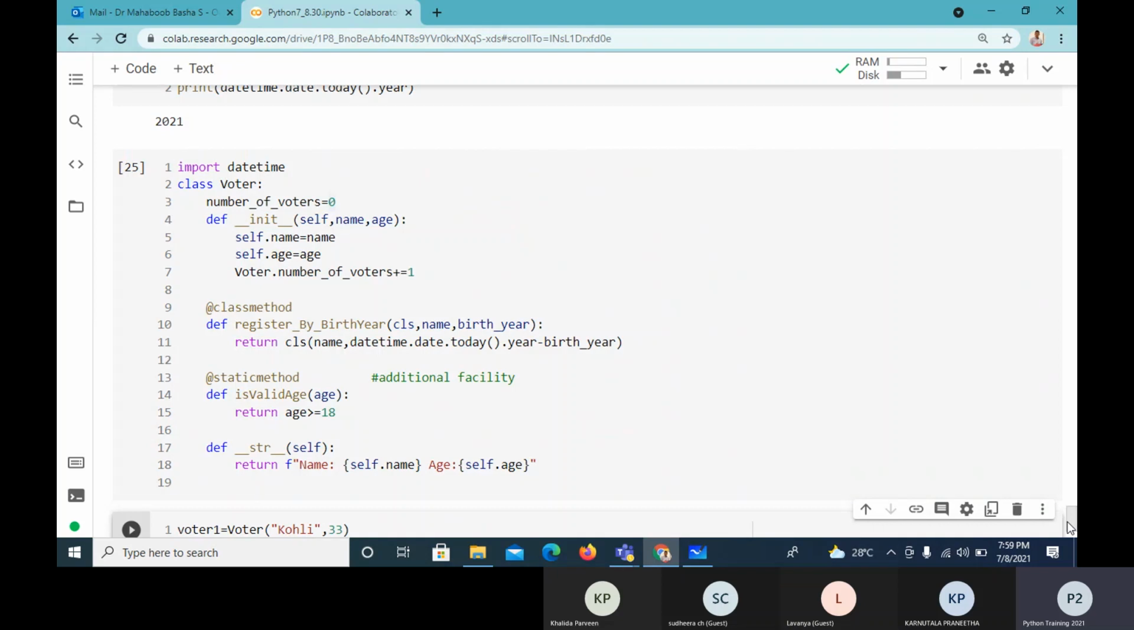Then sometimes if I want to do registration, if I give age, it is automatic registration. So I can register with birth year. Then I cannot do that with the constructor. I'm using a class method. Then I'm creating some additional facility or utility to find whether a particular age is eligible for registration or not. So that is the static method is valid age.